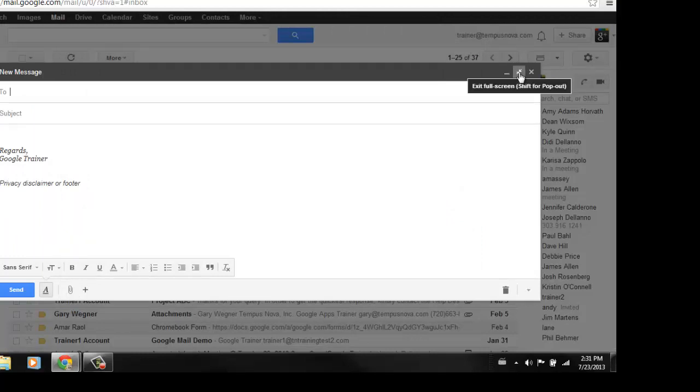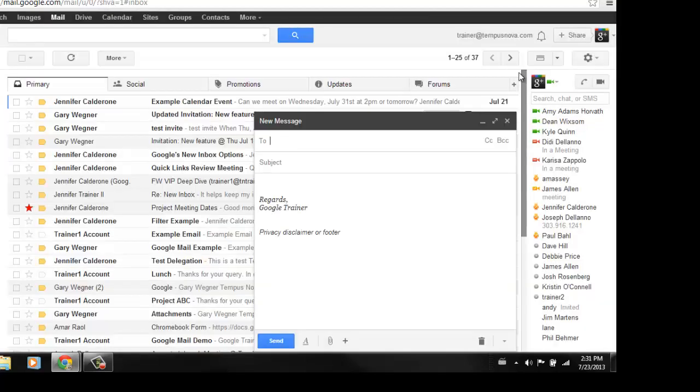If I just select the little arrows that are pointing each other, it will put it back into the actual small Compose inside of your window.